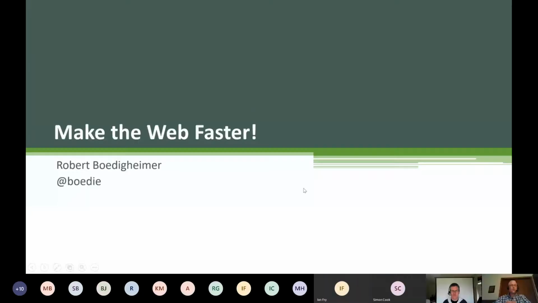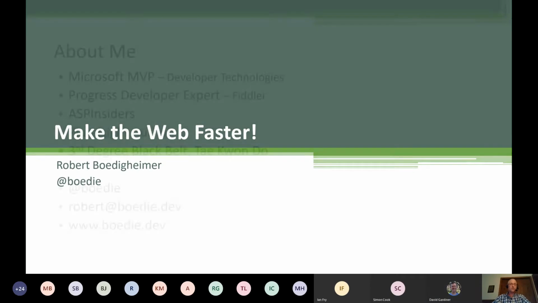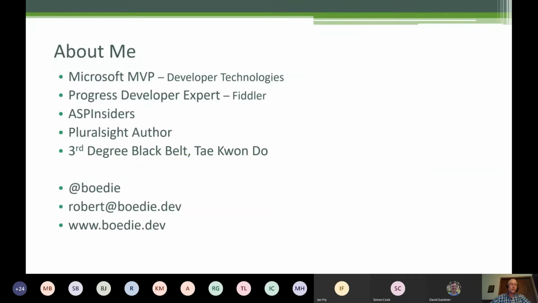So as we said, we're going to talk about how to make the web faster, how to do better performance for websites. And I'm an ASP.NET developer. I work on an e-commerce site. I spend a lot of time working on performance, but this is really framework agnostic. Most of the stuff we're going to talk about as we go through are techniques anybody's going to be able to take advantage of.